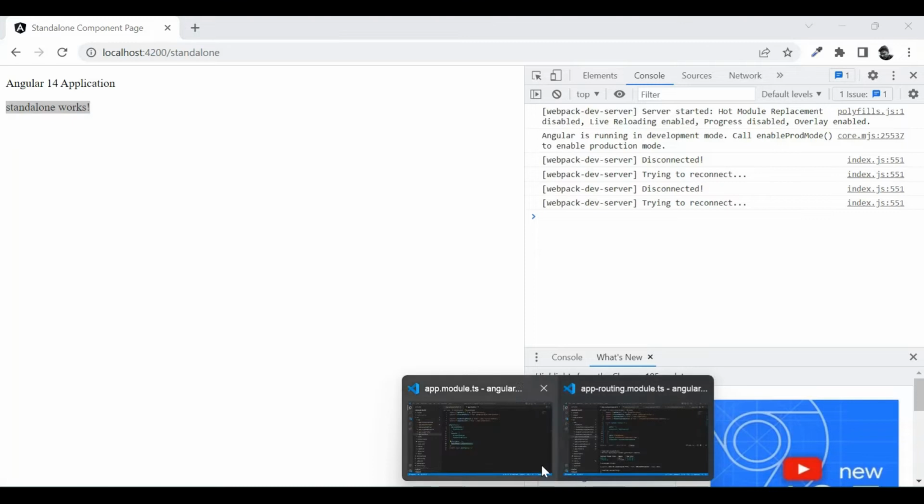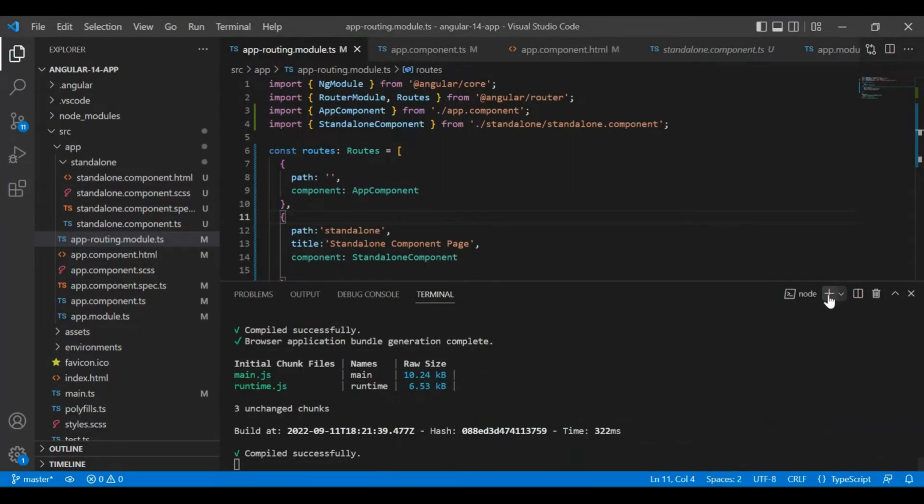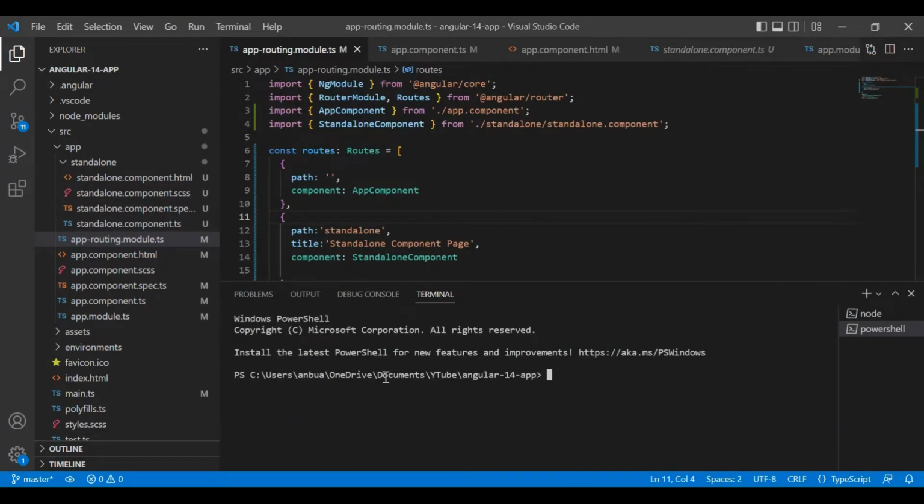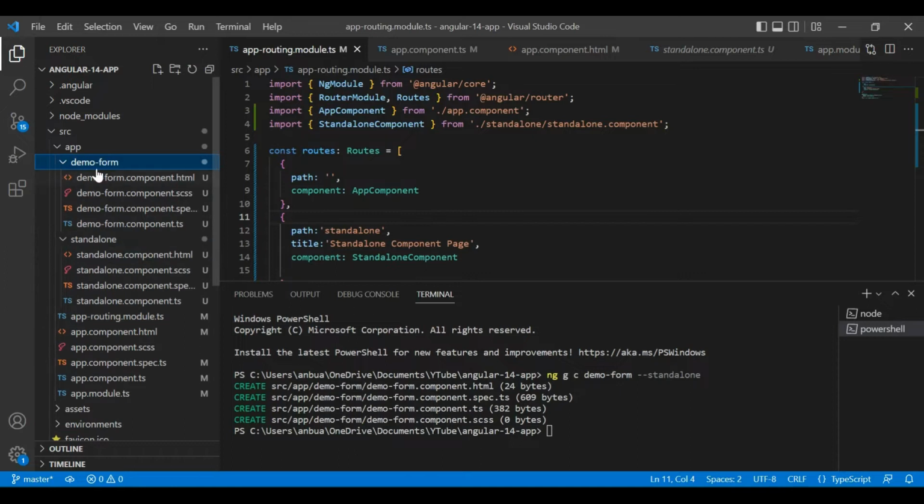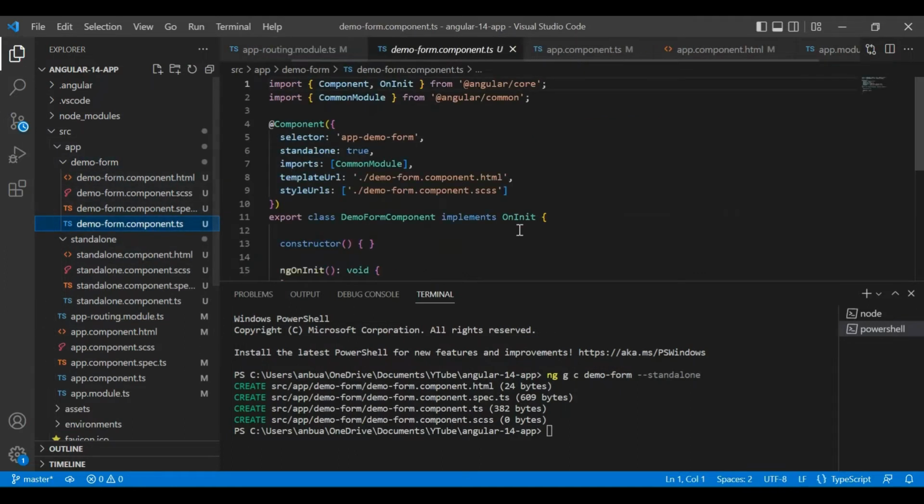Let me create one more component for the demo purpose. That is ng generate component, and let me name it demo form. This is going to be a standalone, so I'll just mention standalone. It's taking a while, and it got created. You can see that demo form is available now. So let me include this demo form.